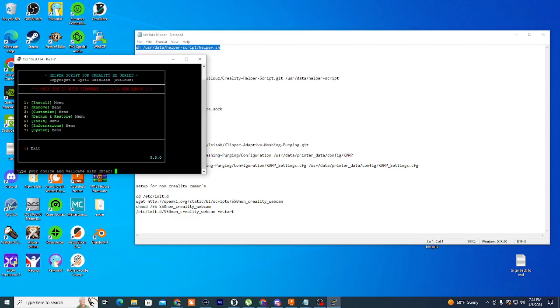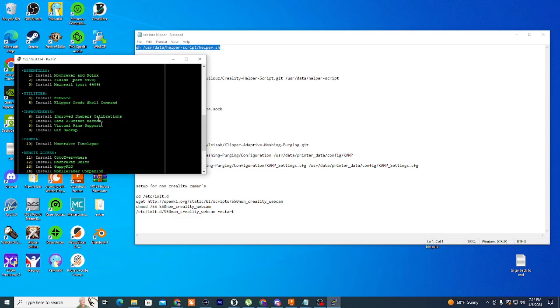Very easy. If you are going to install the Kamp, the adaptive mesh, I would go exactly like this. First, I would hit 1. You need to install this first, the Moonraker. So you need to install that. Once you install that, I would either install Fluid or Mainsail, one or the other. You can do both later, but right now, we'll pick one.